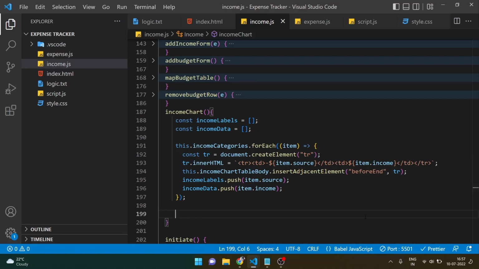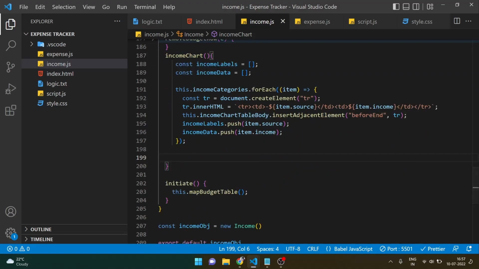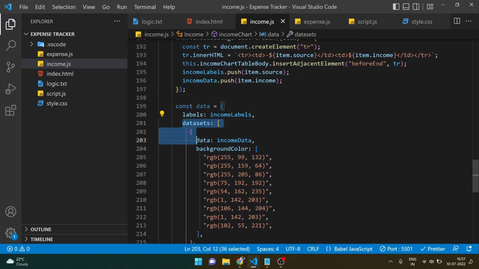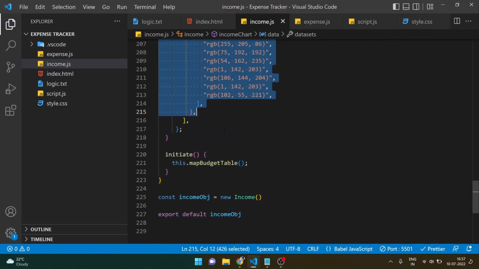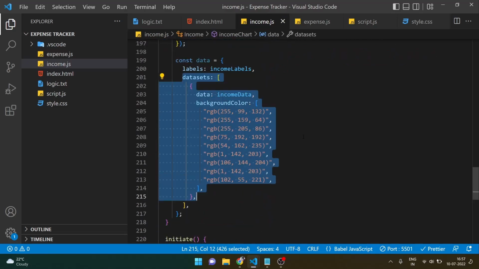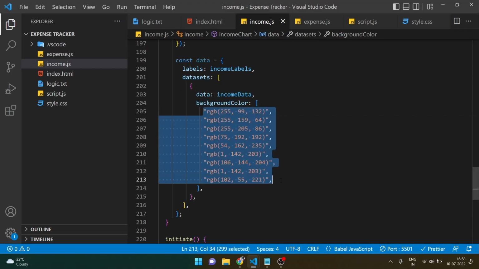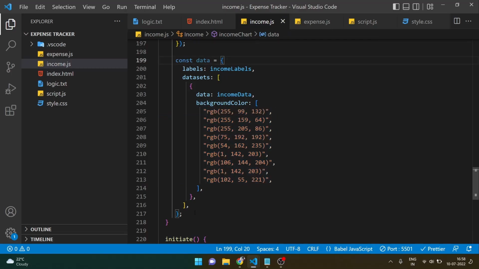What we need to do is start configuring our chart. For that, the data required for the chart will be something like this. The labels we need to provide, which is income labels, and in the data sets we can provide more than one data set if we are trying to make more than one donut chart. So for our case, we are only using one data set, and inside that data we are giving the income data. This is just the background color. We can change it, or we can give one for all, or we can do anything we want with this color. So this is the data for our chart.